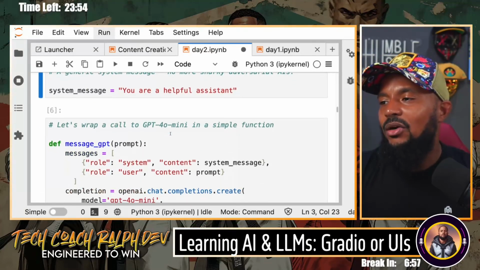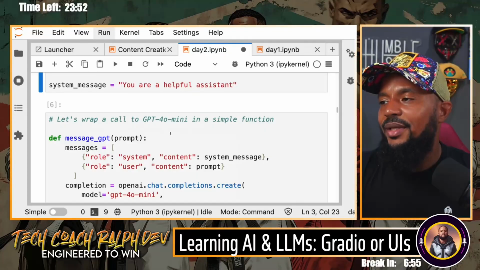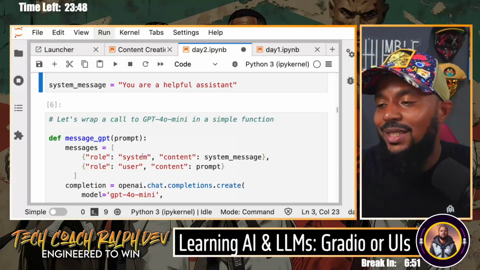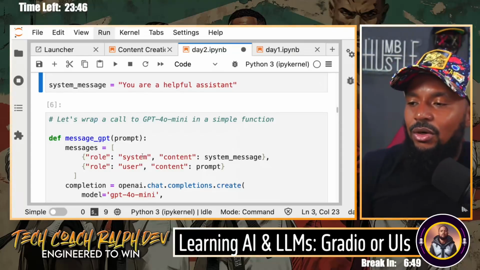Let's wrap a call to GPT-4o Mini in a simple function. Right now we're just going through what's in the course, and then we're going to expand it out to building our own, just so we can see how this works.